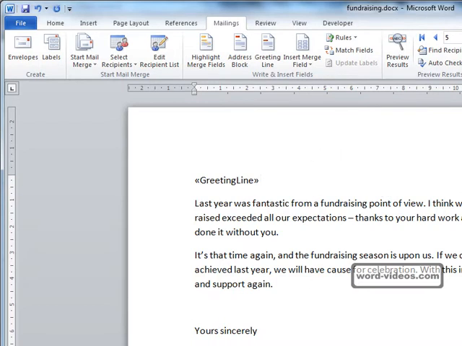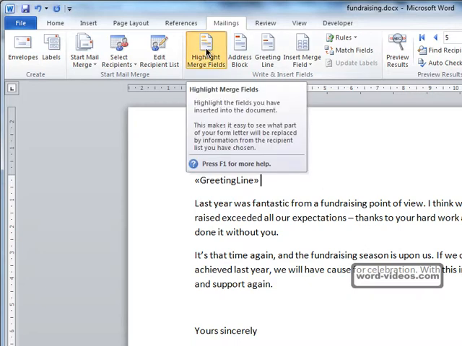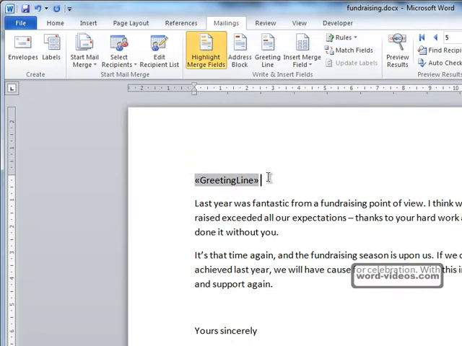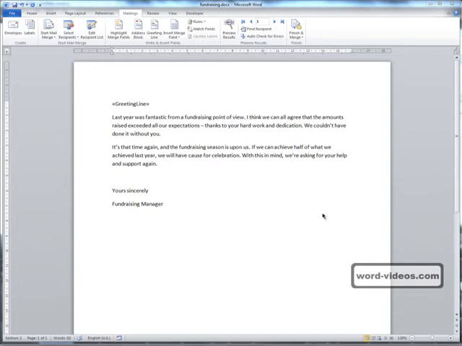And one other thing before we move on. If you want to scan your document quickly to find out where all the merge fields are, you can click on the Highlight Merge Fields button up here. And we've only got one, being the greeting line. So that's how we can locate it quickly. Turn that off. We're just about done now.